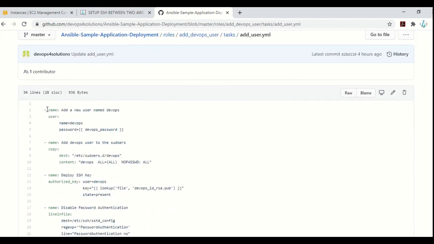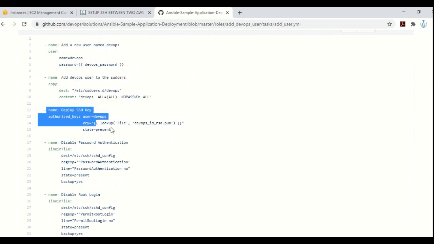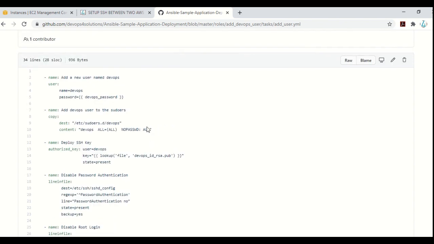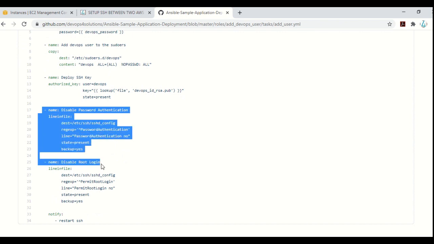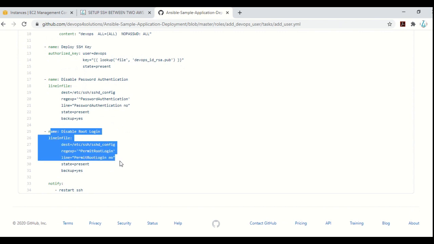So what I am doing is creating a new user, providing the password, and adding that DevOps user to the sudoers file as we did. And this is the step where you are actually putting the public file, your .pub file, onto the remote host. This lookup will try to find this public file and paste it into the authorized keys on the remote host. And in case you need it, you can do this: disable password authentication and disable root login, once you have created the DevOps user.